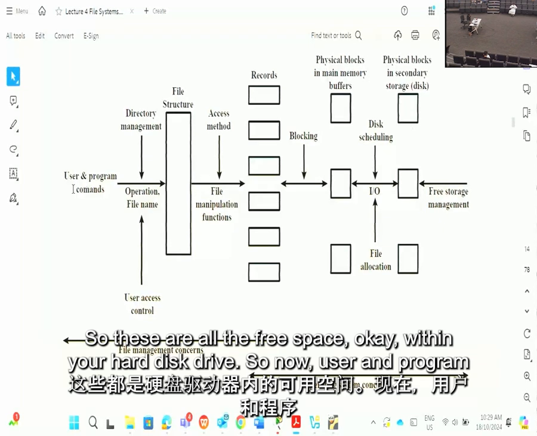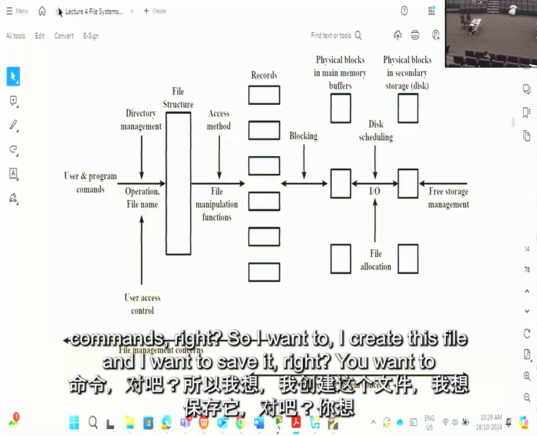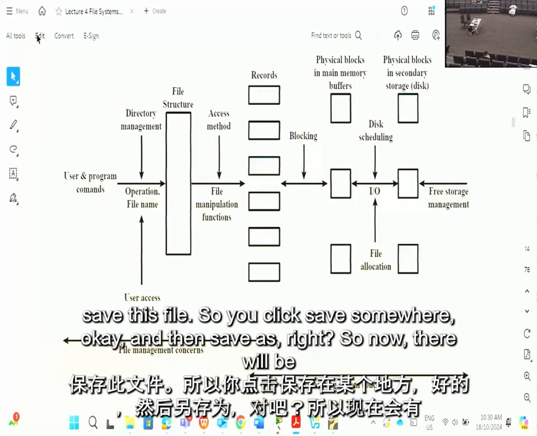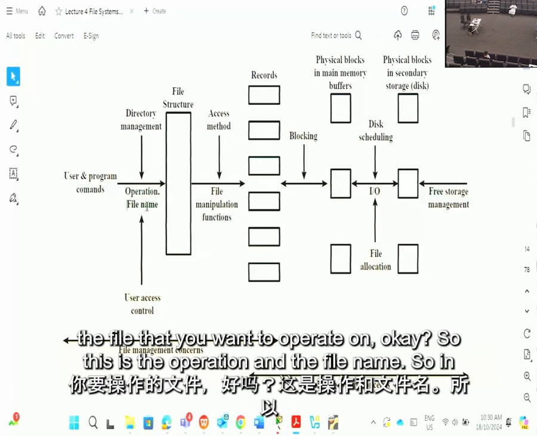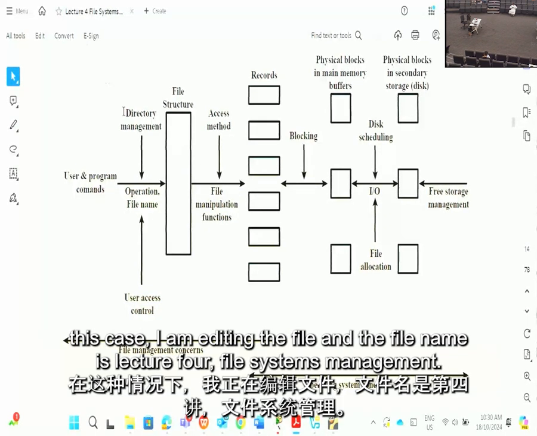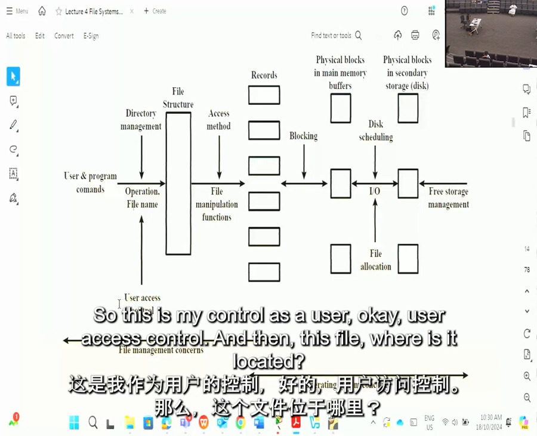So now, user and program commands. I create this file and I want to save it. You click save somewhere, and then save as. Now there will be this user control here, which allows you to decide what operation you want to do to the file, and the file that you want to operate on. So this is the operation and the file name. In this case, I am editing the file, and the file name is lecture 4 file systems management. This is my control as a user, user access control.